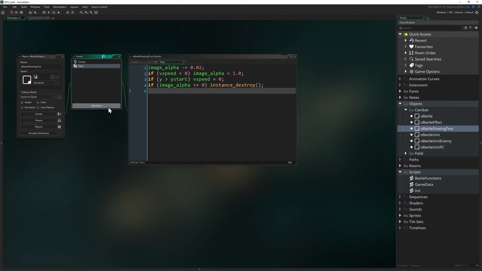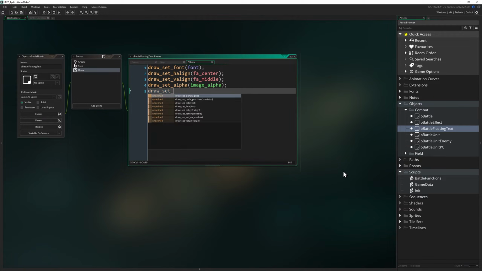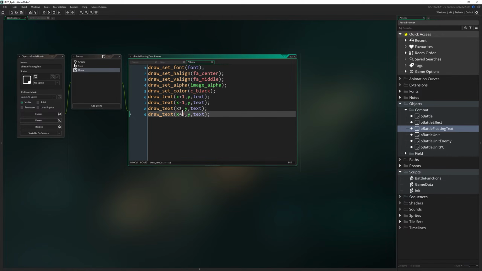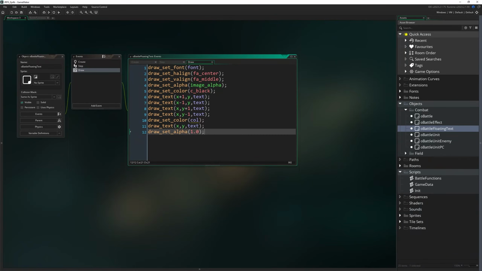Then in the draw step, we set our font, alignment, and alpha. We'll set the colour to black, and then we'll do a kind of hacky but effective text outline by drawing the text 4 times, each offset 1 pixel in 4 cardinal directions. Then we set our colour to our actual text colour and draw the text over the top and set our alpha back to 1. If you're wondering what a non-hacky way is to do text outlines, there's shader solutions, but also you could look into Juju Adams' Scribble library, which has ways to bake these kind of effects into new fonts at runtime. It's really, really good, but for a quick result, this works just fine too.